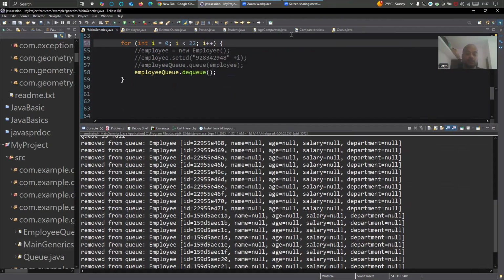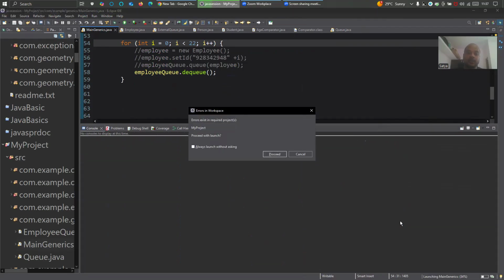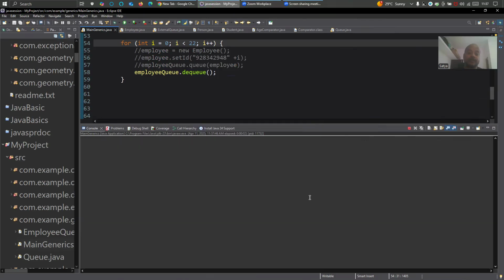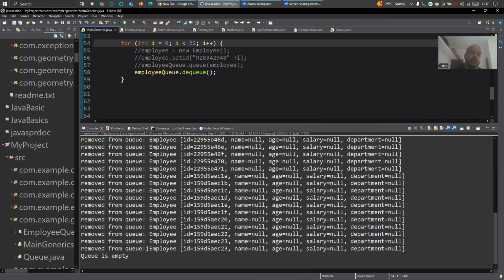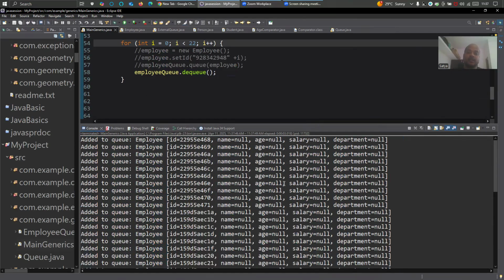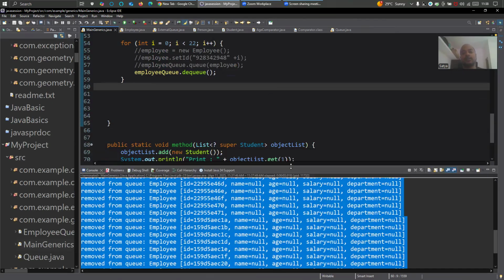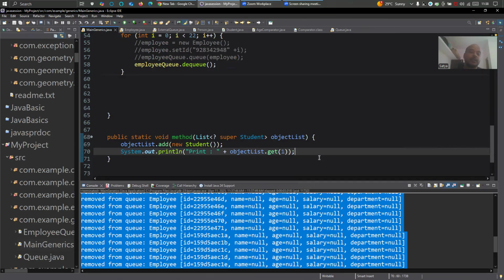Let me run it again. So I think we need to add one more condition there. Yeah, queue is empty, not required. See, queue is empty, right? Queue is empty now. So see, basically this is how you can write your algorithm.